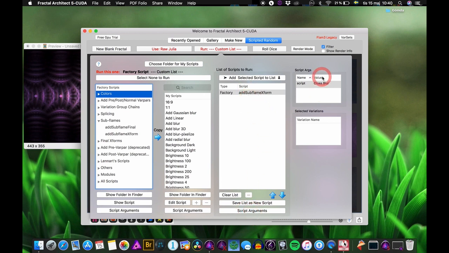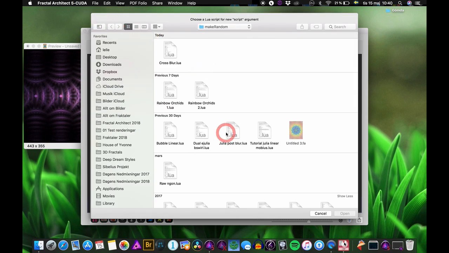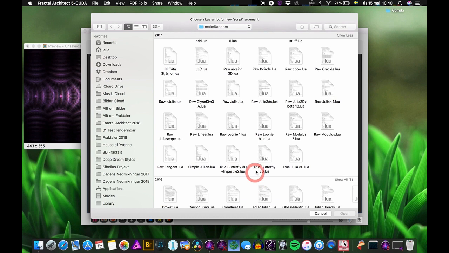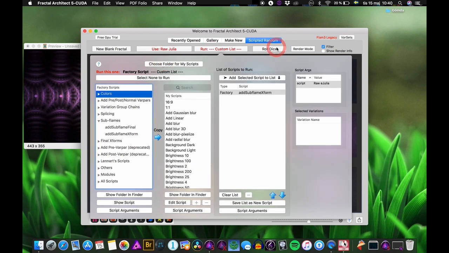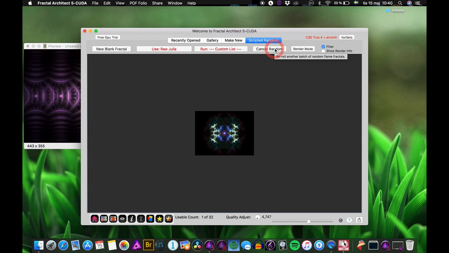Instead of the cross blur that we loaded it with, let's load it with something else. You can only load it with one script. Well, let's take a raw Julia. What will that give us? A raw Julia as subflame.